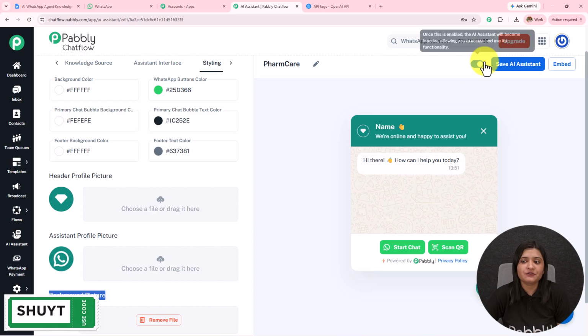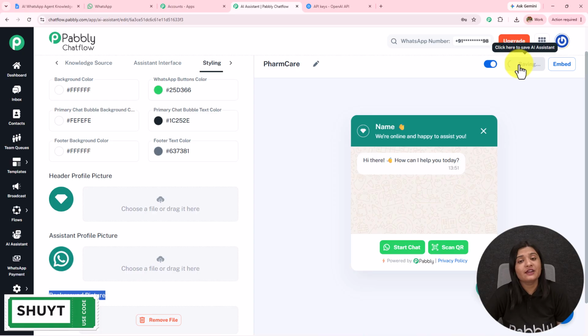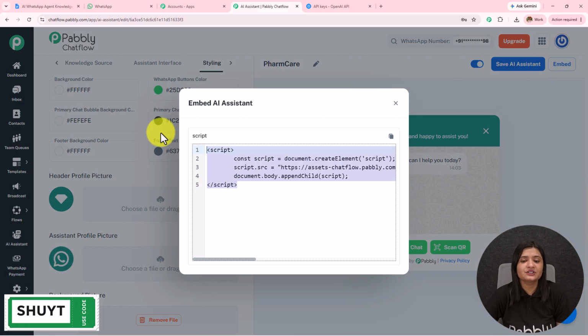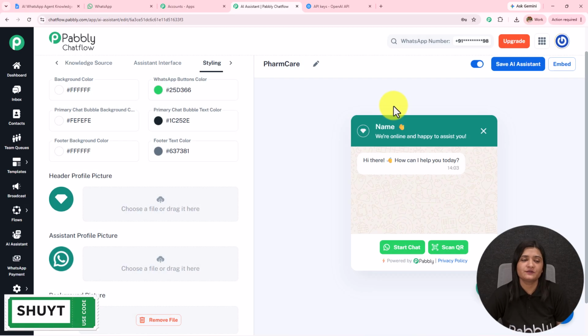After doing all this, you have to toggle on this button to keep this AI agent active, and then you have to save this. If you do not save this, all this will be lost, and here it is, AI assistant saved successfully. You can also embed this AI assistant using this code to your website, and whenever someone clicks on that, they will be redirected towards the WhatsApp conversation.